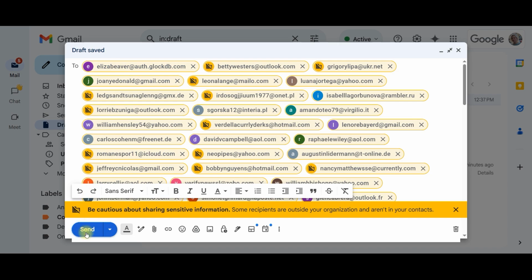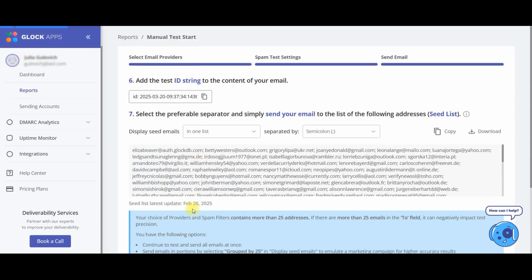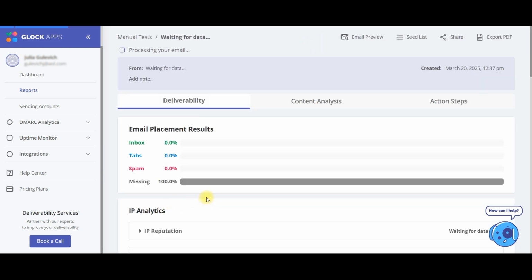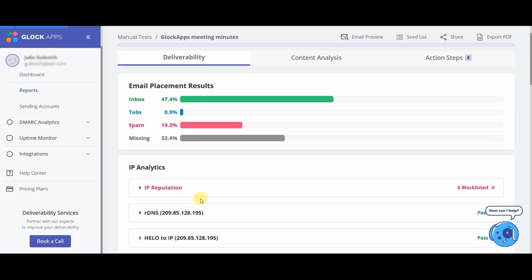When the message is sent, return to GlockApps and click View Report. Wait a few moments for the report to load. The results are shown in real time, so you don't have to reload the page. During the test, GlockApps runs multiple checks.